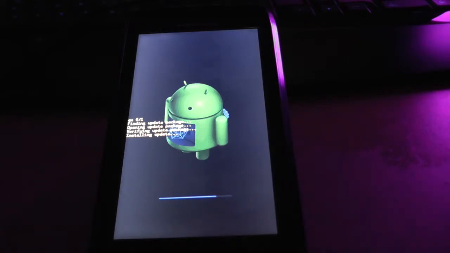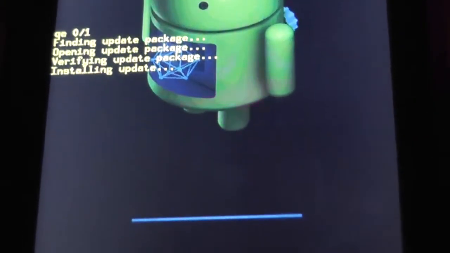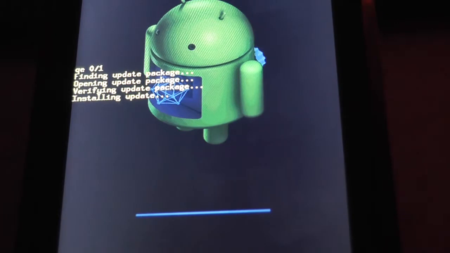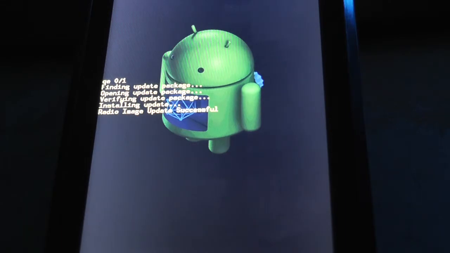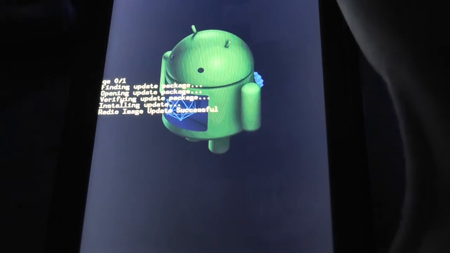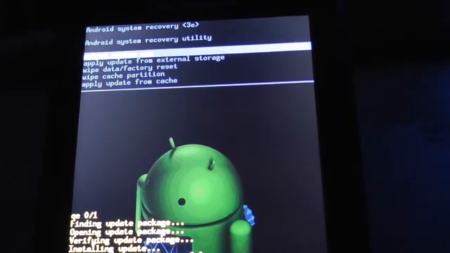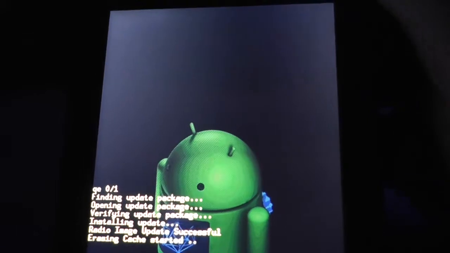Here, the QA was set before. It was 1-1 and yet it is 0-1. I noticed that. Getting folder. Yeah, it's ready. It updates and radio image update successful. I have the options here on the top, and I use the first, reboot system now, because we want to see if it works.